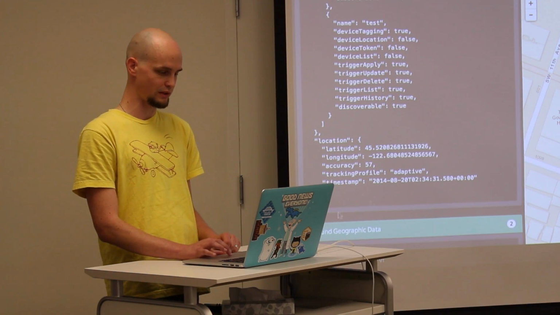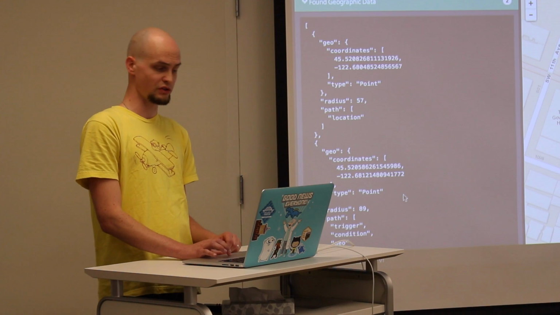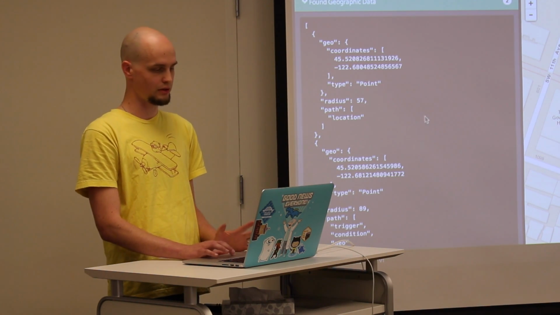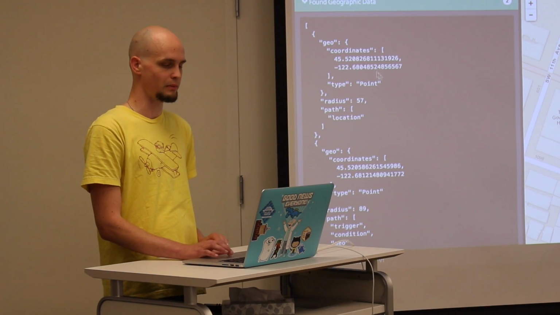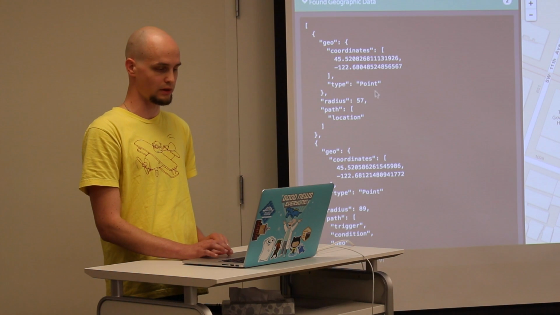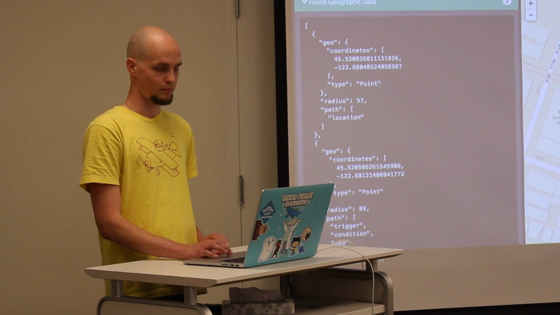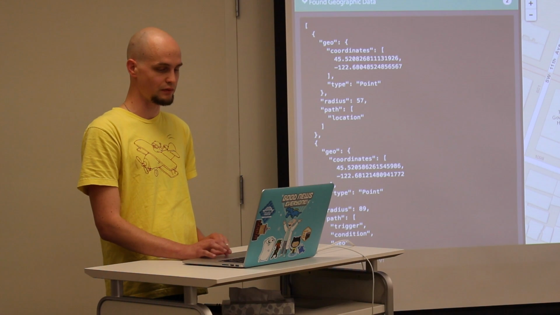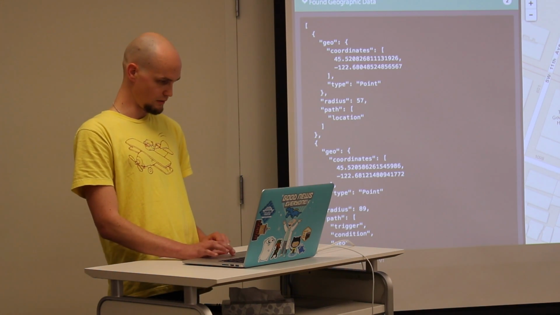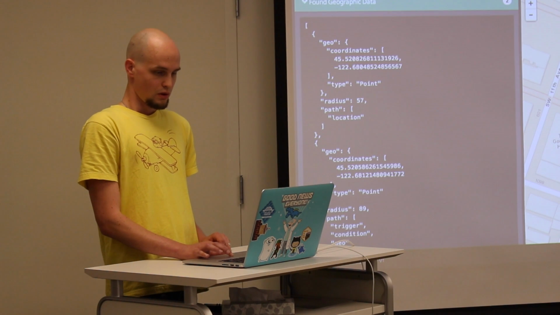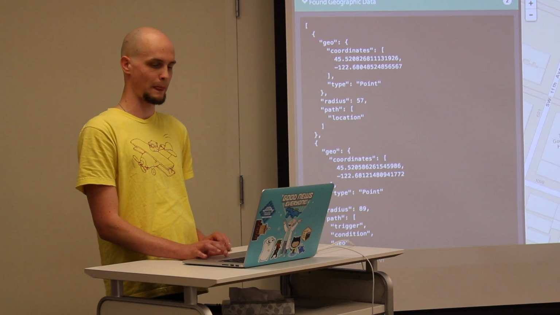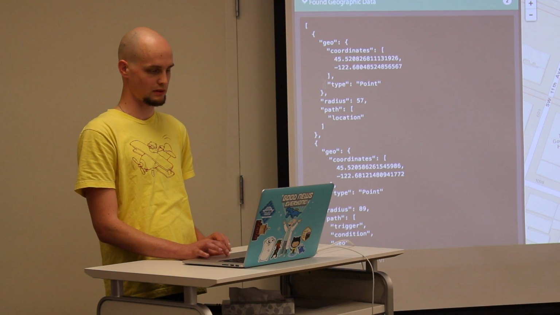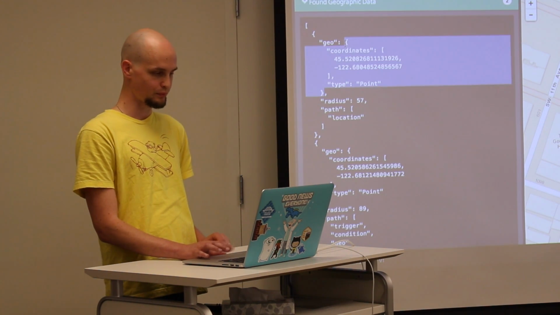So the cool stuff is down here in the found geographic data. So in here, this shows the geographic data that we found, and it also shows that we converted it to GeoJSON. So we received the data that we received. Oh wait, I'm on the wrong one. So the data that we received was lat, long, accuracy, and then some other stuff. But the geodata that GeoBin gave us back is valid GeoJSON.